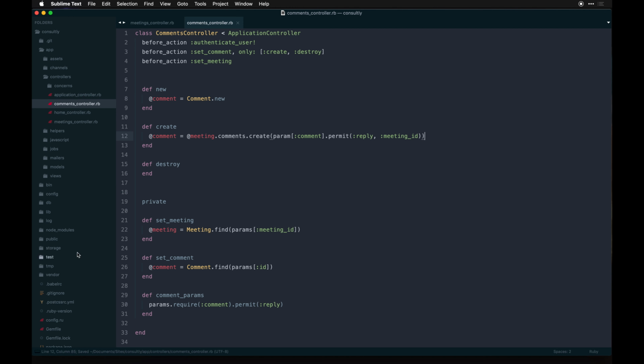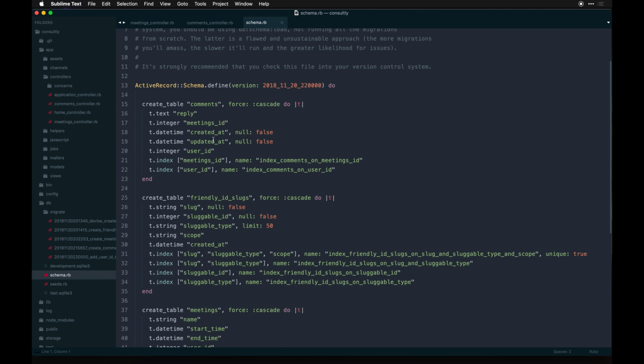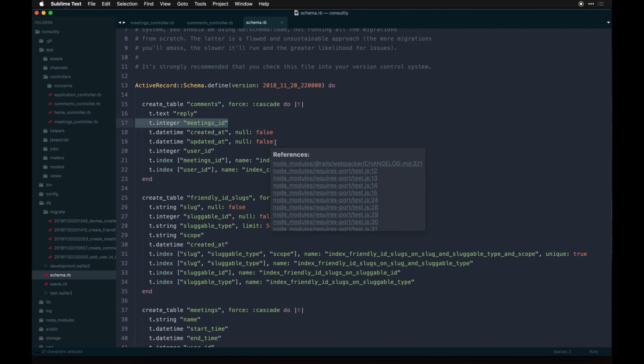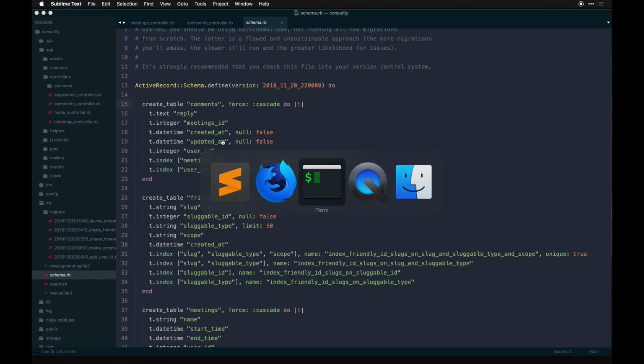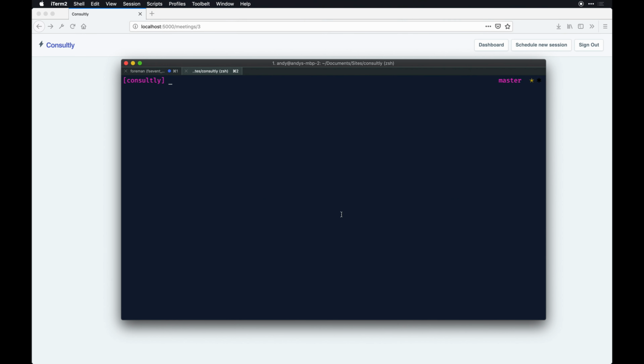So if you remember on our database table, we have the meeting ID right there. I feel like I shouldn't have typed that as meetings ID. Let me double check that should be right. Yep, I typed that wrong, guys. So let's roll back. Here's how we can do it. We can do rails db:rollback.